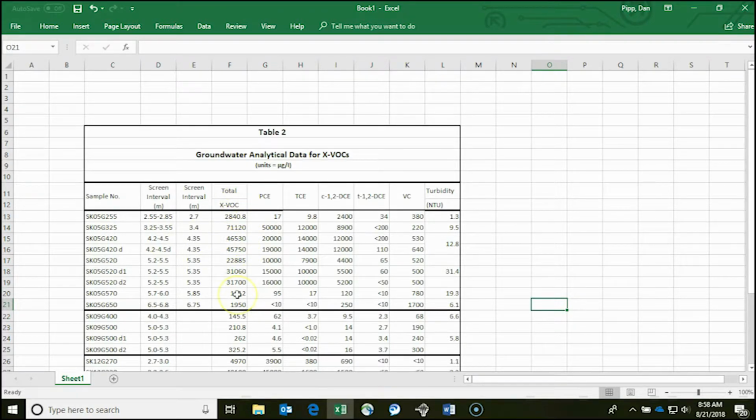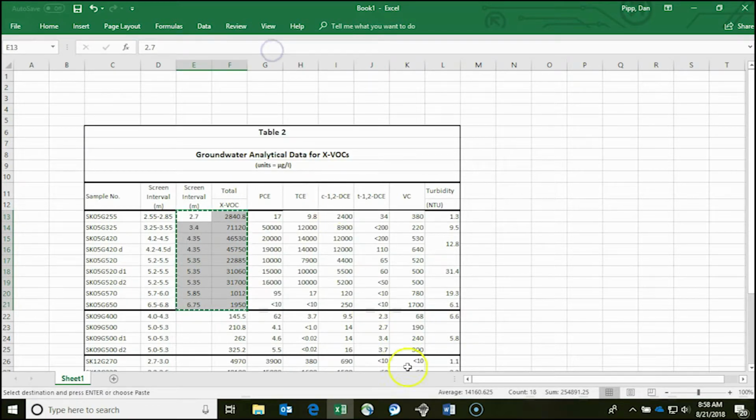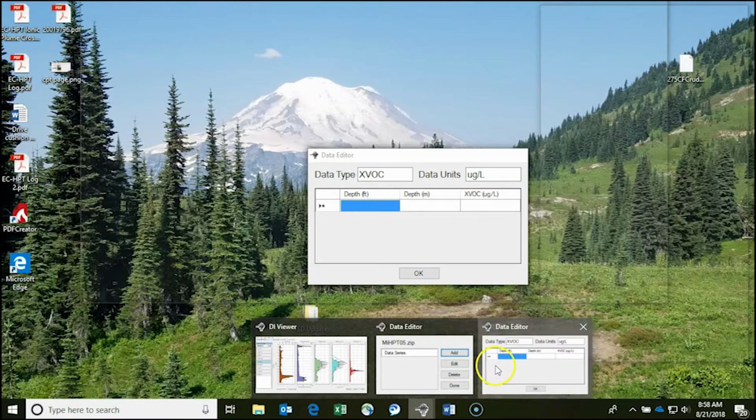Here's the total VOCs, which is our PCE and daughter products summed up. For the screen interval, I actually put a point, which is the center of the screen. We want to have a specific point, and then the total VOCs. So I'm going to highlight those, right click, and copy, and then we're going to go over to our custom data set and enter that in.